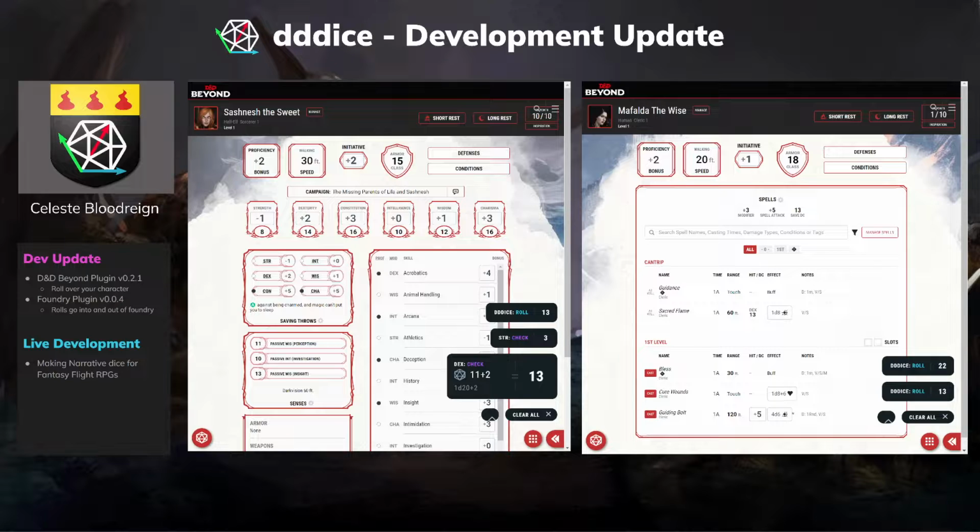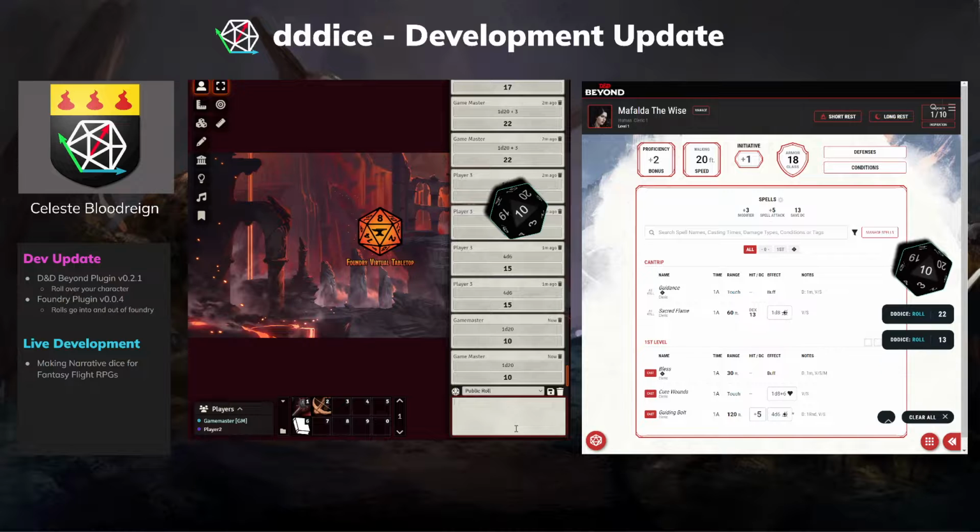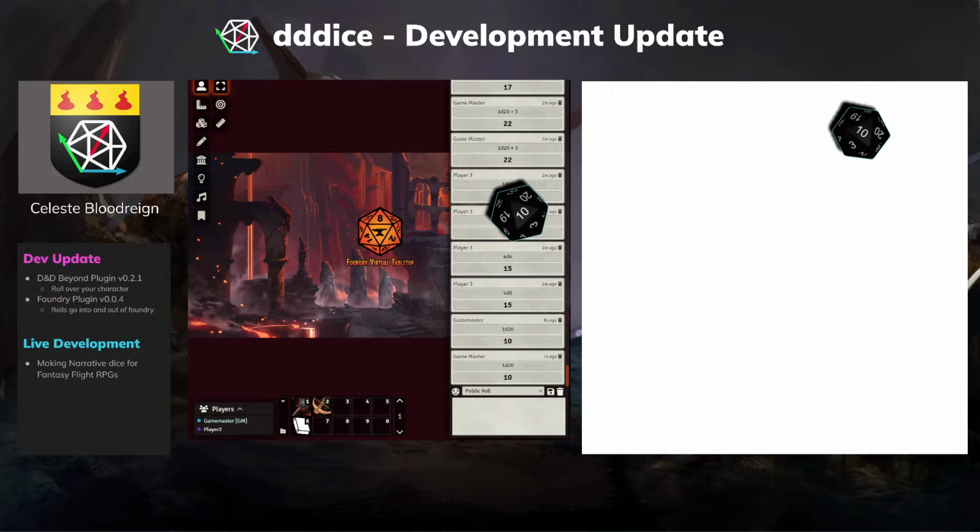So goodbye, Sashnesh. We are going to replace you with Foundry. Okay, here is my Foundry server. And same thing, roll. We'll do 1d20. Boom. And you can see here, rolled in Foundry, rolled over D&D Beyond, and oh, that's my streaming mode.